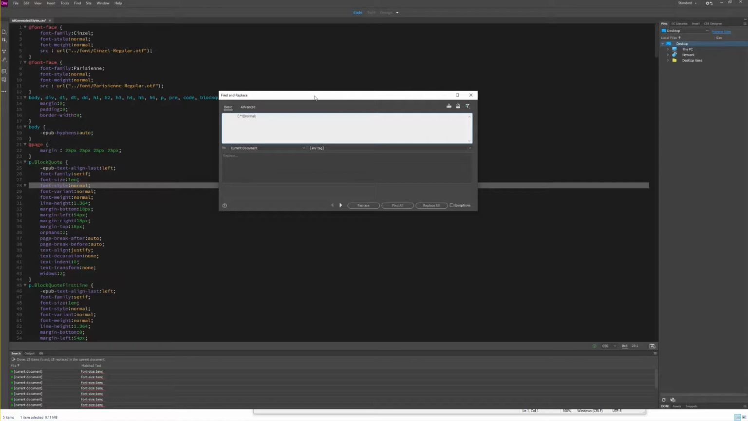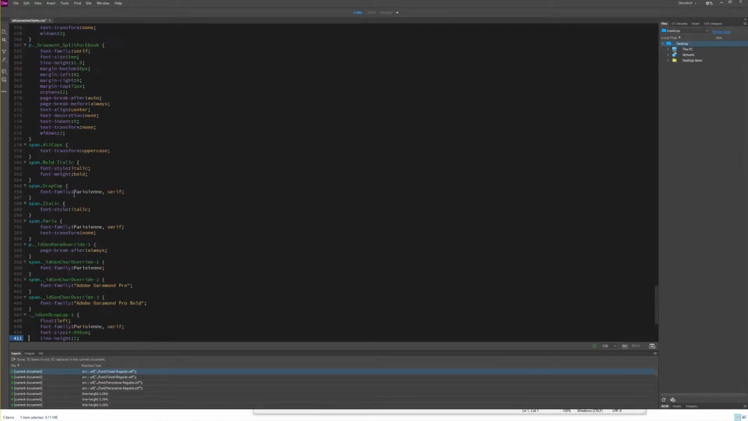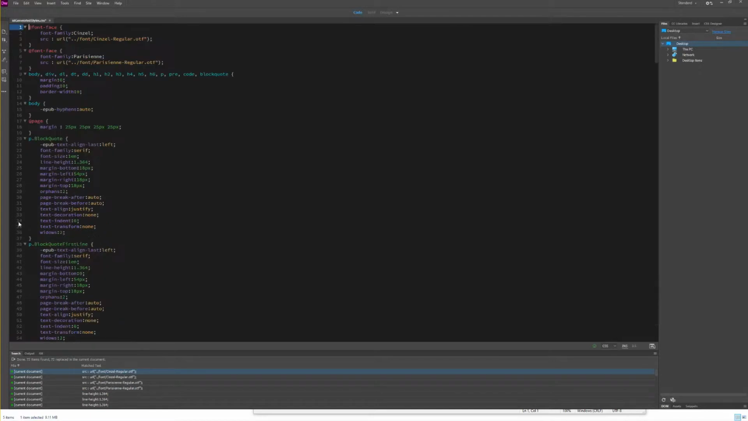What that means is whatever we have, we have this space here, then whatever is here, followed by a colon, followed by normal, followed by a semicolon, we want you to delete. So we're going to click on replace all. It got rid of everything that was assigned normal.